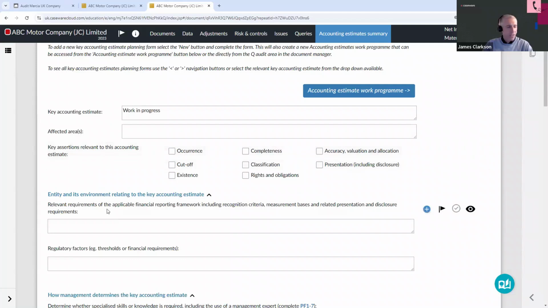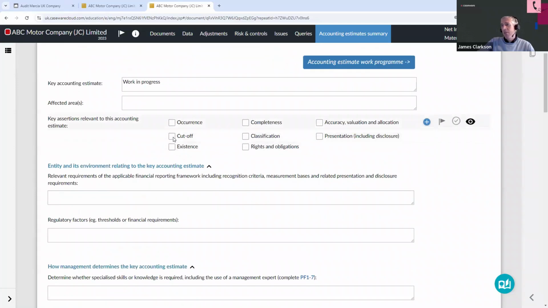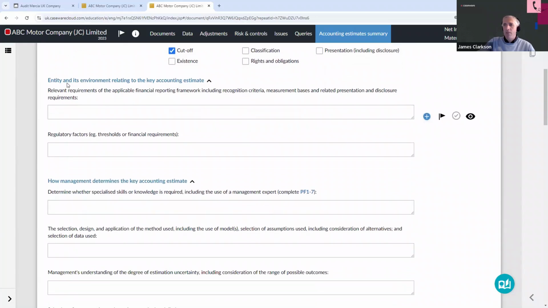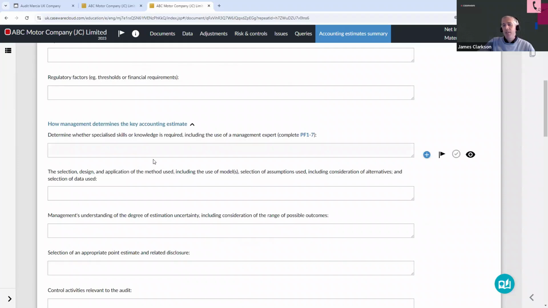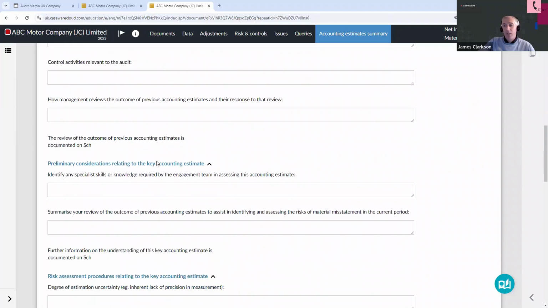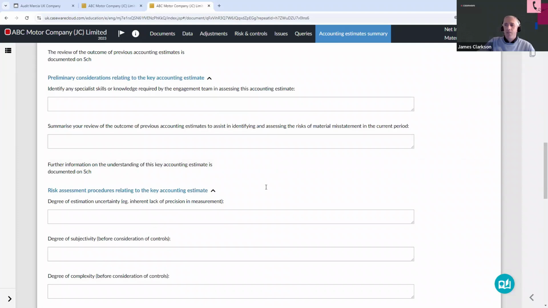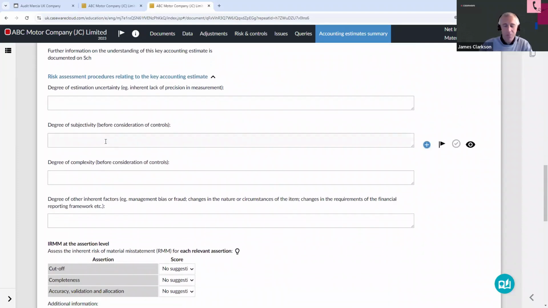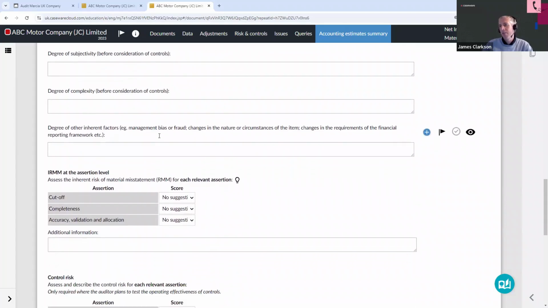So there is a bit of documentation to do on the B32. First, we'll set out key assertions that are relevant, and you'll select whatever you consider relevant there. Again, whichever assertions you select, you will need to perform a risk assessment for. And then we have our documentation. How is the accounting estimate determined? What are our preliminary considerations? Risk assessment procedures? How uncertain? How much subjectivity is there?